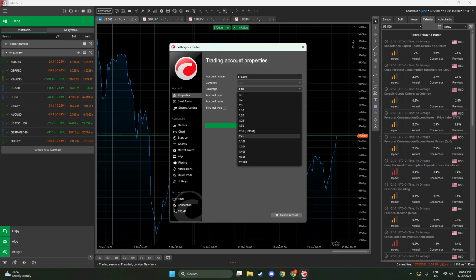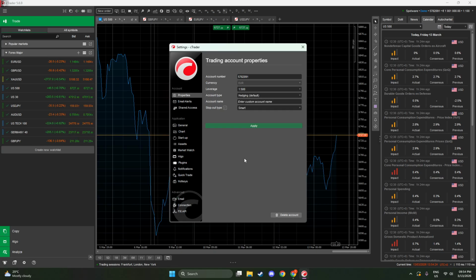Select the leverage level that fits your plan. Think about the instruments you trade, typical position sizes, and how much drawdown your strategy can tolerate. Remember, leverage doesn't change the market. It only changes how your account responds to it.